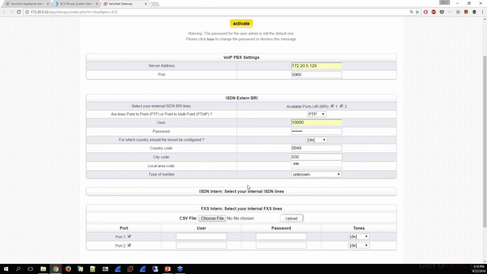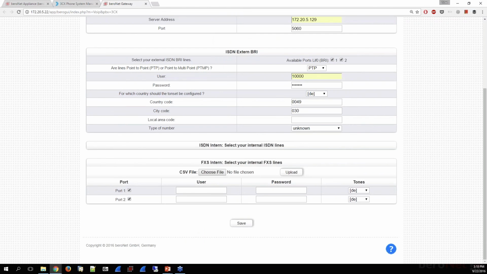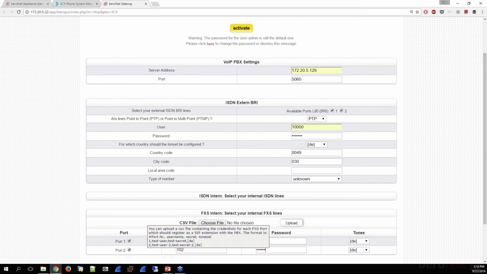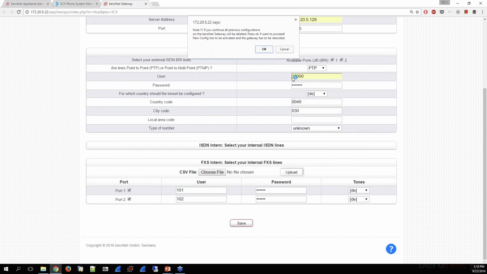City code 030. And here I also have the possibility of configuring port 1 and 2 of the FXS ports I have on the gateway. For the first one, I said it was 101 as a user, and the password was 101. And for port 2, it was 102 and 102. Once again, here I can change the tone and for the ISDN line as well.